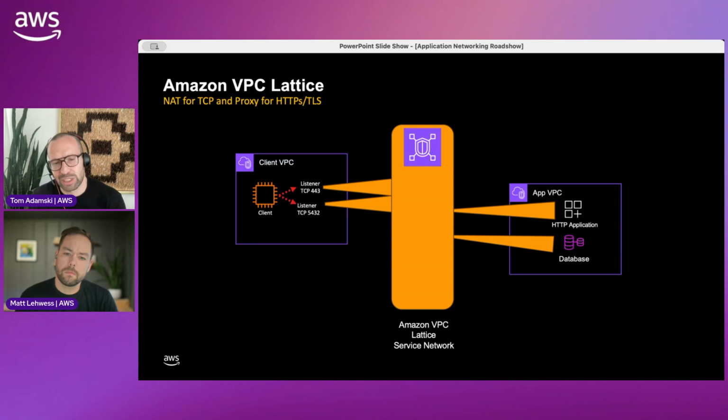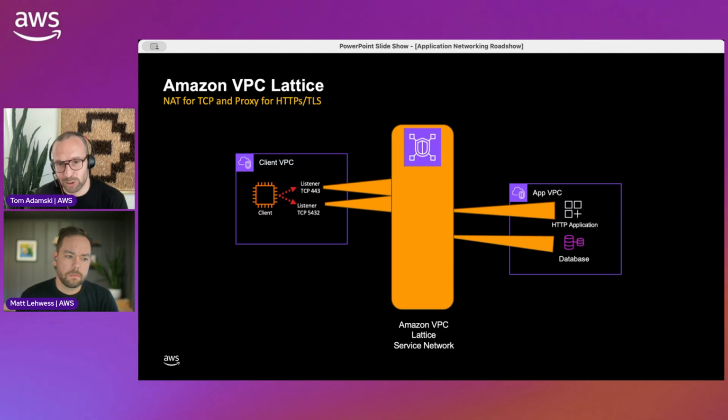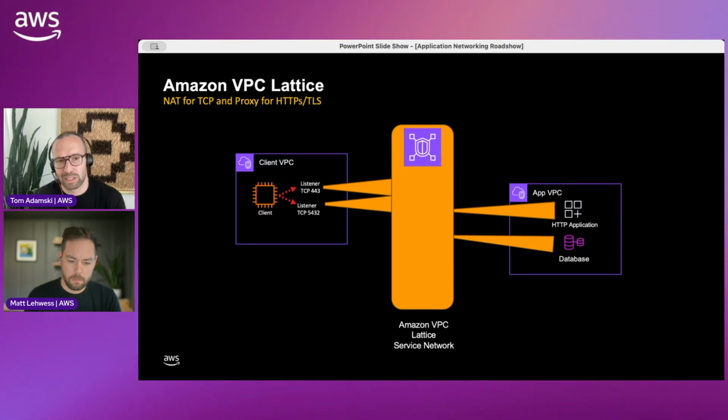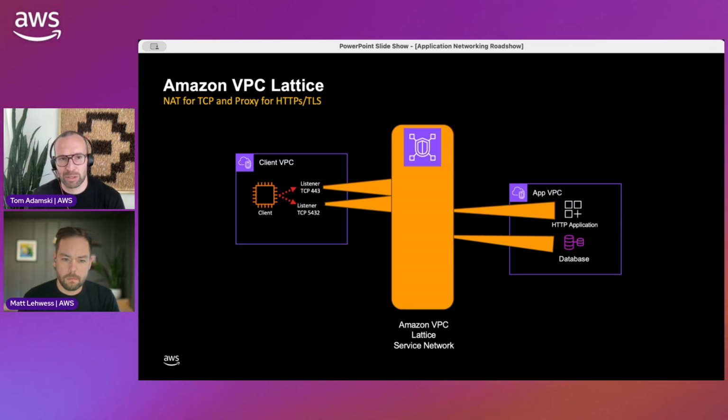So when I presented this to a customer before, they said, oh, so it can just do VPC to VPC NATing for a specific TCP application. And that was a really nice way to describe it. And that's exactly what it can do. And at the same time, it can act as a proxy for HTTP, HTTPS applications, or for TLS pass-through. So it's got those two modes where you're either sharing or accessing any TCP application, or you're proxying HTTP applications.